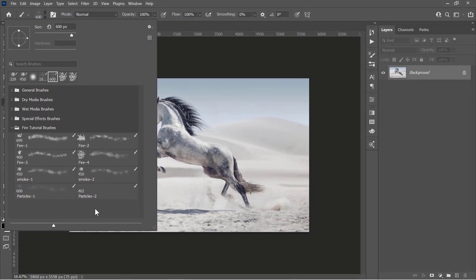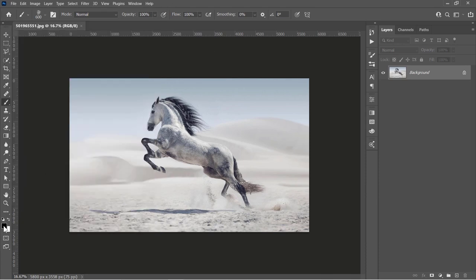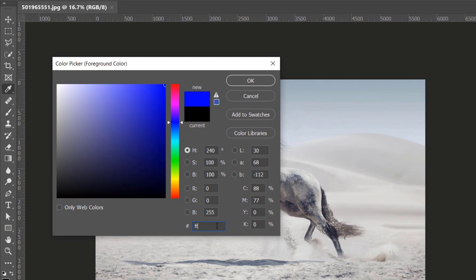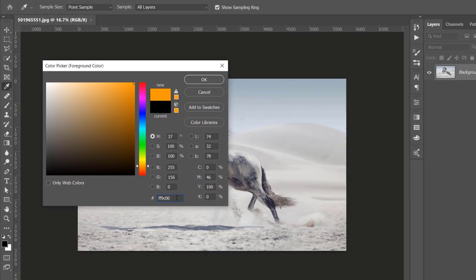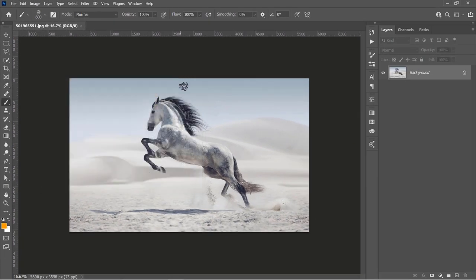Now let's create the fire effect. For example, choose the Fire 4 brush, then change the foreground color to FF9C00. Click OK, and let's create a new layer. Start painting over your layer like that. You can press Ctrl and Z to undo a step if you want. Just keep painting in the same direction of the fire.